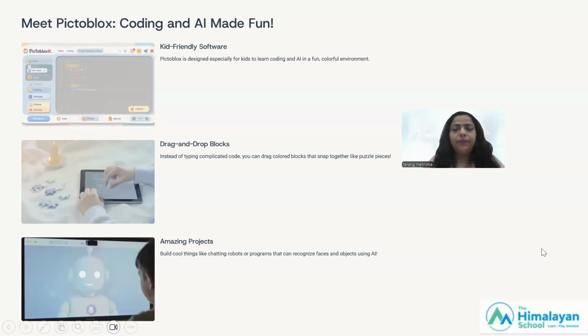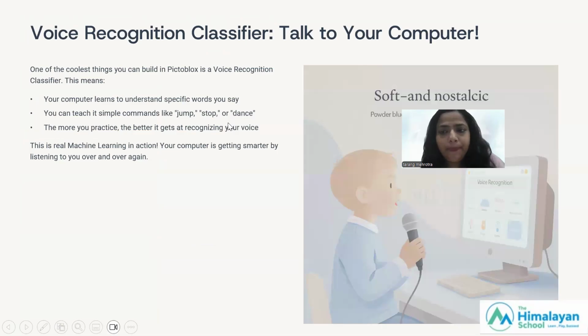Now let's see what we are going to do today with Pictoblox. We are going to learn about the voice recognition classifier. Talk to your computer. You are going to make your computer learn to understand specific words you say. You can teach simple commands like jump, stop, dance, open your mouth. The more you practice, the better it gets at recognizing your voice.